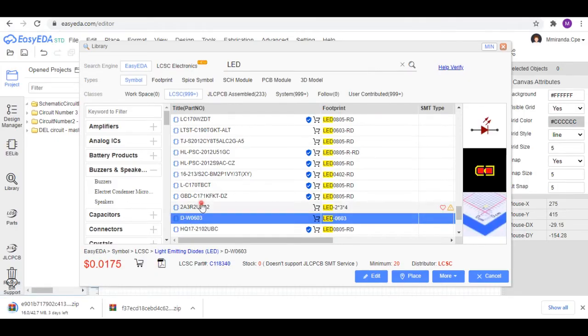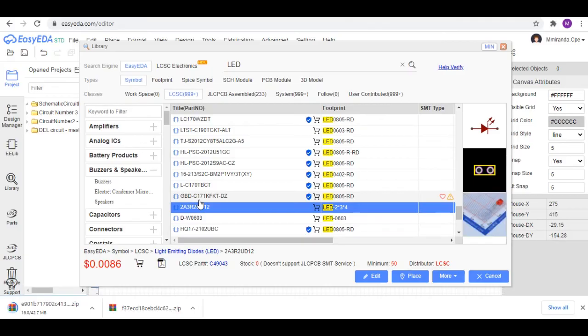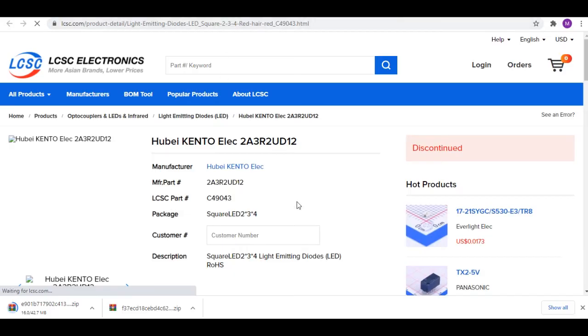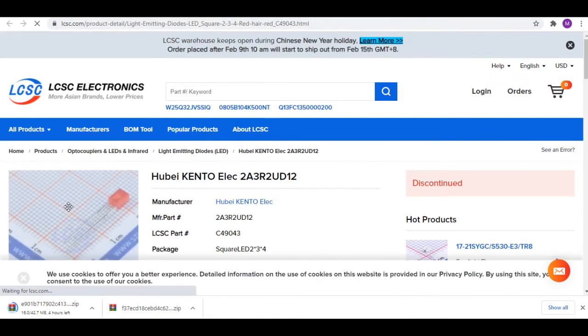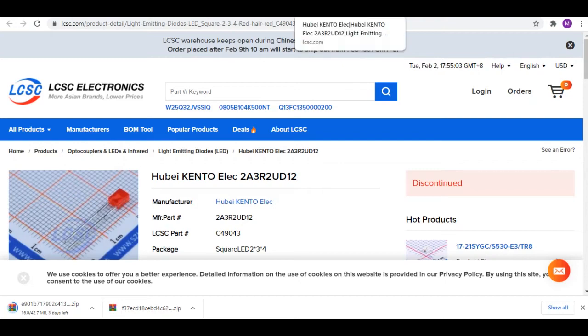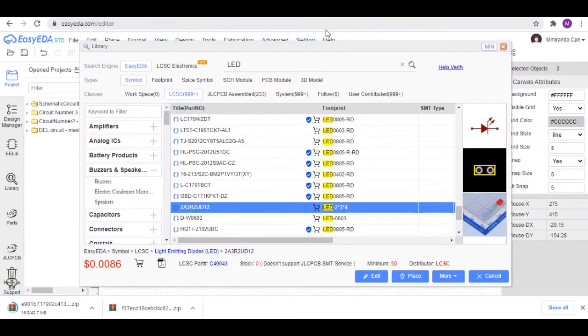How about this? There. Okay, so I'll just choose this LED. Wait. So I think this looks familiar to us. Okay, so this is the LED now, right? So their design is really cute.